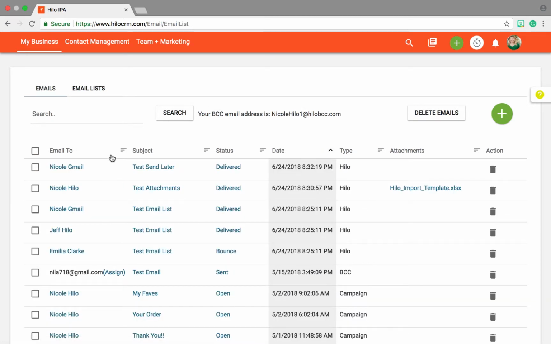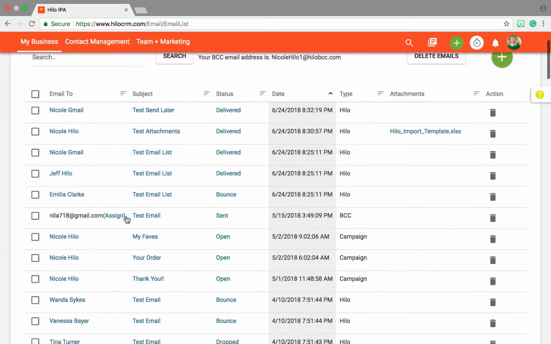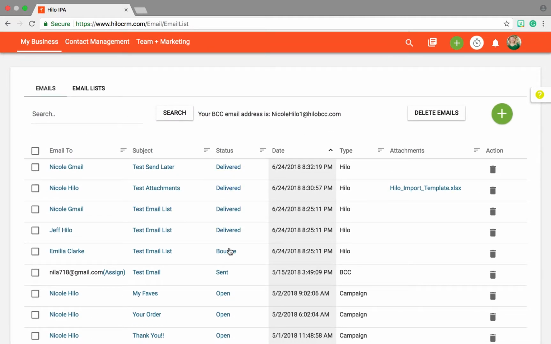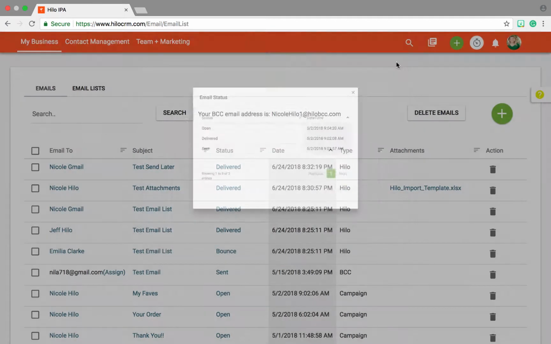This is basically your outbox. Under here, there are two tabs: emails and email lists. Emails is just the history of all of your emails, and you can see the status of all of them that have been sent out, whether they've been delivered or opened. If you click on these, you'll be able to see what those statuses are. So someone opened this on May 2nd at this time.